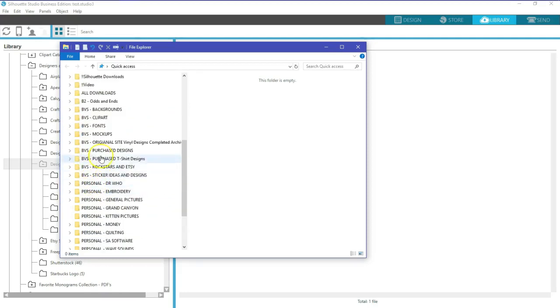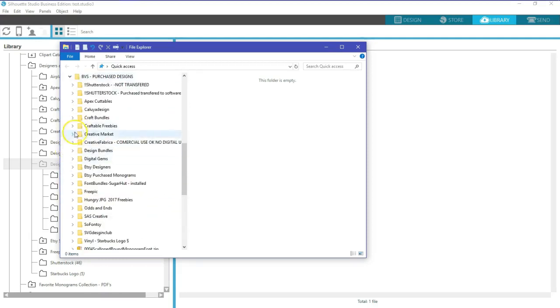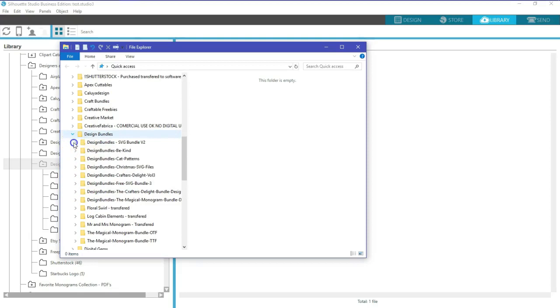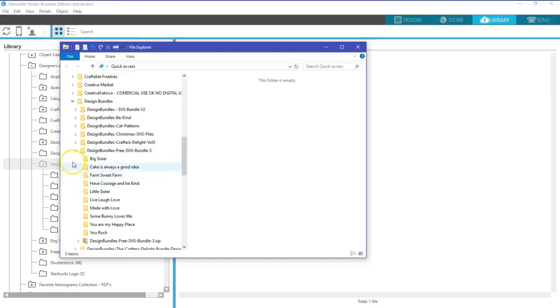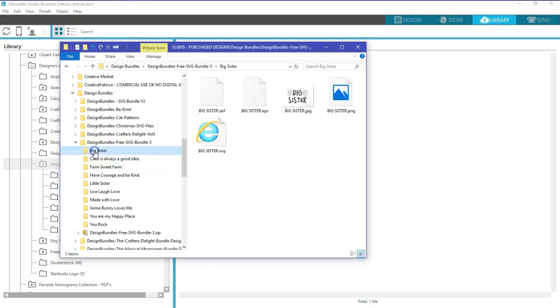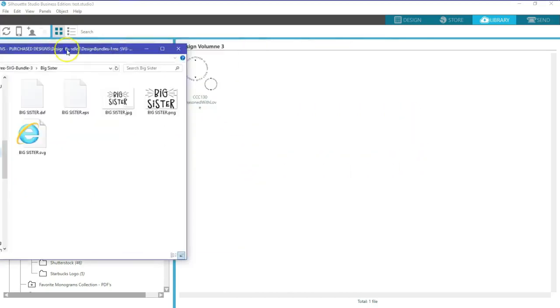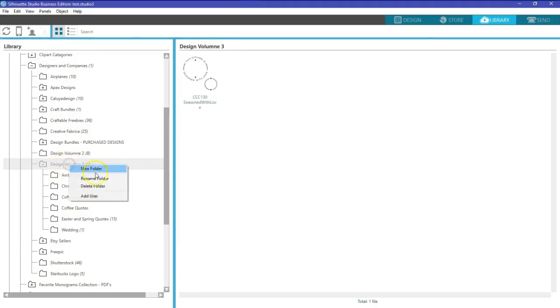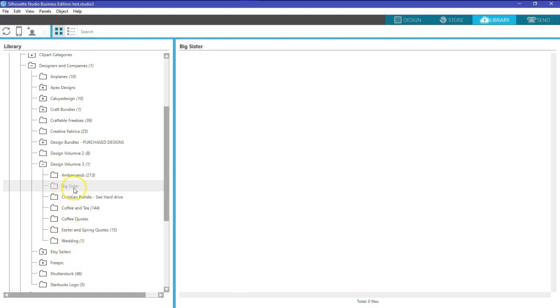So I'm going to go down here to my purchased designs, and then down to the, where is it? The design bundles. And the design bundles volume 3 is what I have been working on lately. And I have been opening up things, and I just take and transfer them over to my hard drive. So I'm going to move this away and I'll show you real quick. Design volume number 3. I'll show you how to add things here to this real quick. I'm going to right mouse click and I am going to say Big Sister, because that's the folder that I opened. And it's going to be at the bottom. It's going to put it up here. I am going to drag over the PNG file.